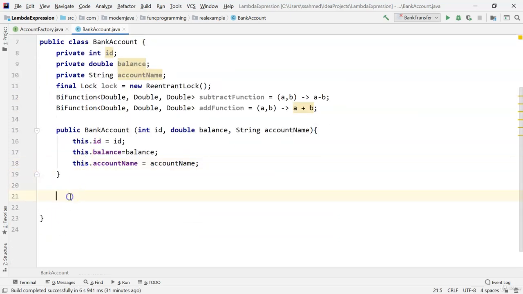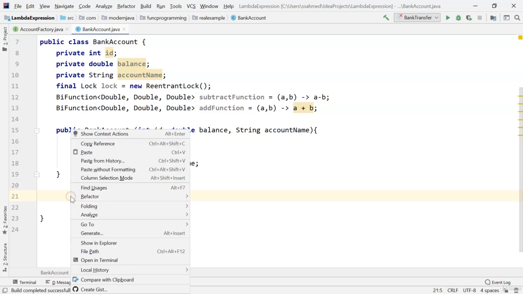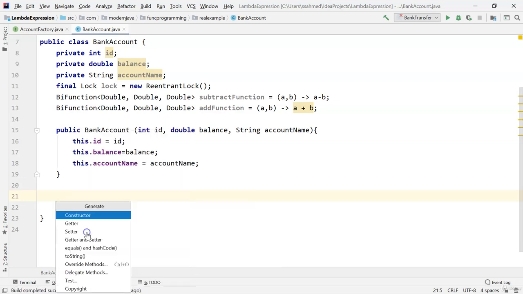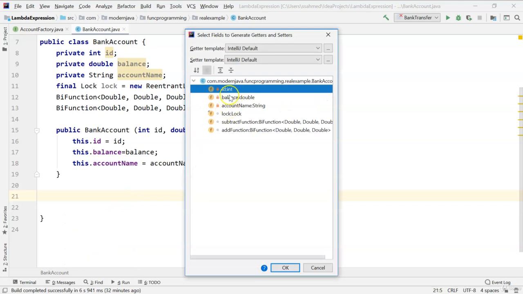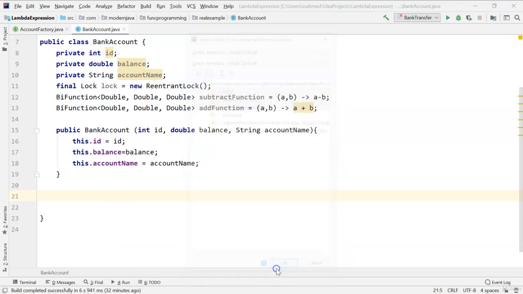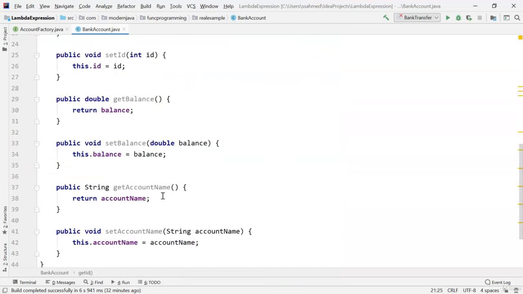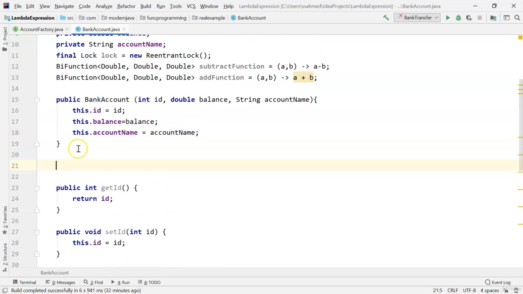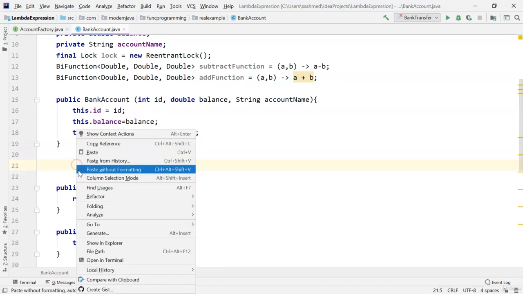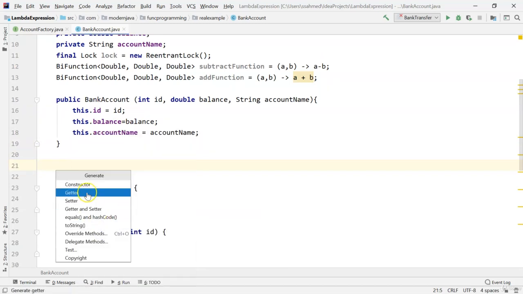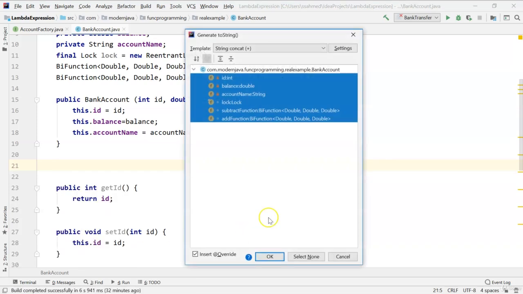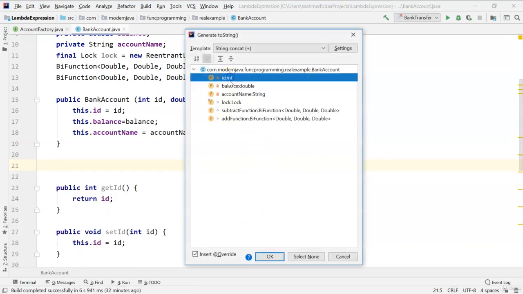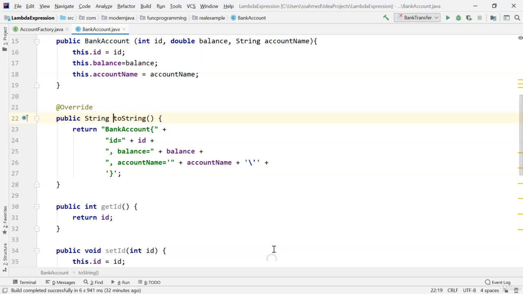Now let's create getters and setters. So right click, generate getter and setter. We'll be creating getter and setter for ID, balance, and account name. And also let's implement the toString for the bank account too. Generate toString, and in toString we need this one.